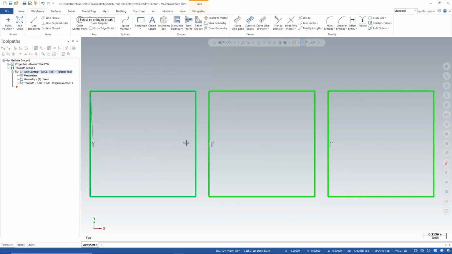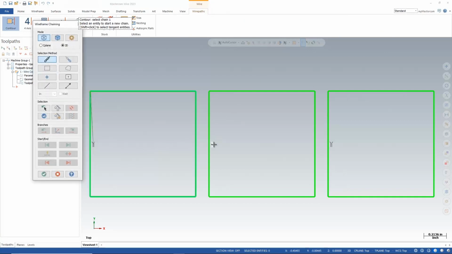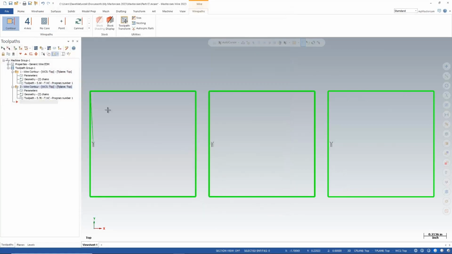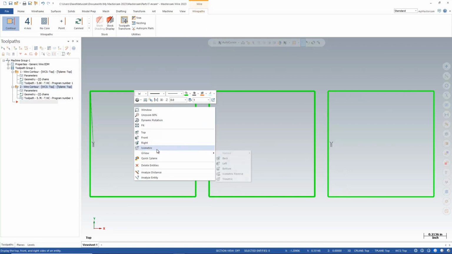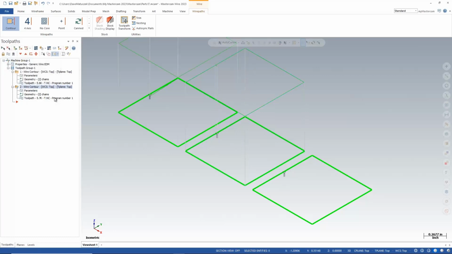and manually break that entity. Well, that solves my problem, because now I can start at my thread point and cut. And we'll see here that we have the result that we wanted. But that was an extra step. I had to go in and break that entity where I wanted it to start.